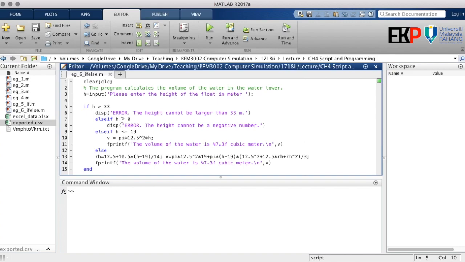Else, if h is less than 0, which is also not logical, let's say the input is a negative number, we also want to display an error. So again, display error: the height cannot be a negative number. Then comes our third condition, else if h is less than or equal to 19.